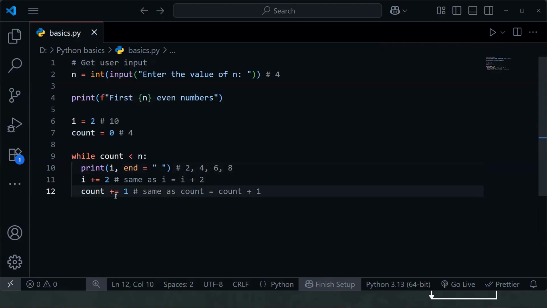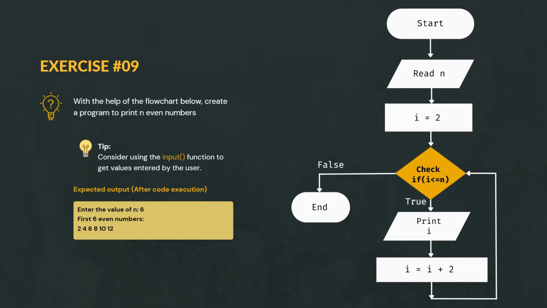And yeah, that's it. A perfect combination of loops and arithmetic to generate numbers automatically. Awesome, guys. You just learned how to use a while loop to generate sequences in Python. Loops like this save you from writing repetitive code and make your program much smarter.